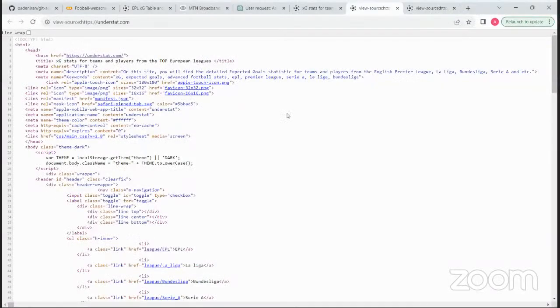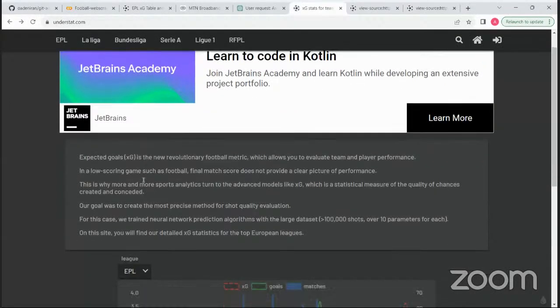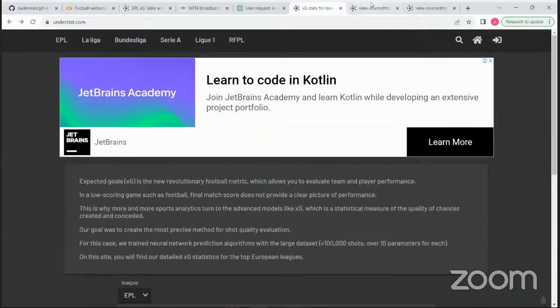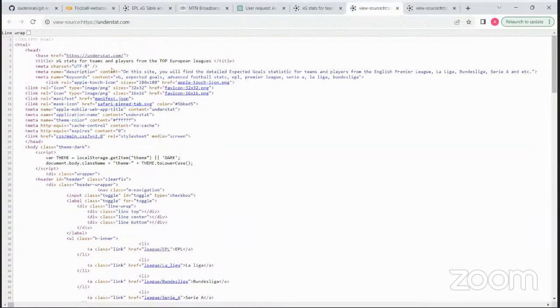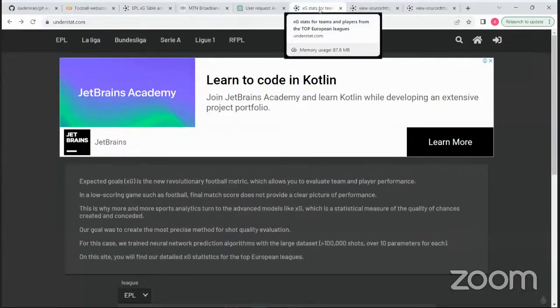So this is the web page. For example, just to confirm, you can see that the HTML code, this is XG stats. XG is expected goals, for people that don't like football. So this is the expected goal stats for teams and players from top European leagues. If you come back to this source, you can see expected goal stats for teams and players from top European leagues. If you come here too, you can see this expected goals is the new evolution, blah blah blah. Okay, that's in the body and stuff. So in this part, that's the title. Exactly, this is where the title is. So you can see the title, expected goal stats for teams and players from top European leagues.